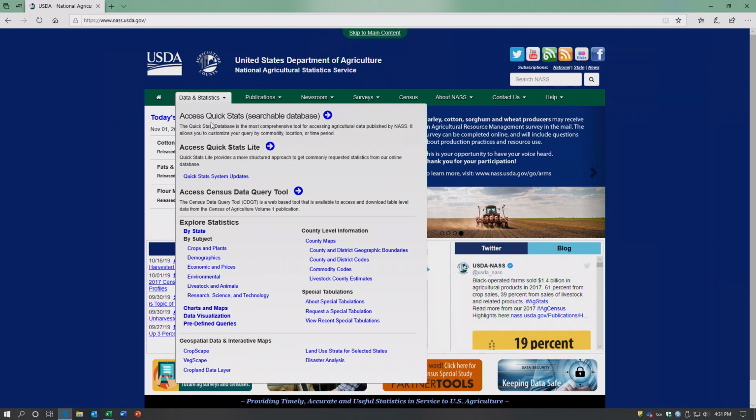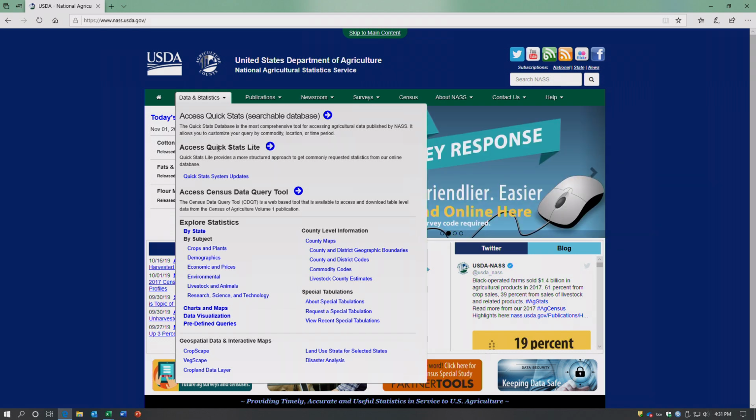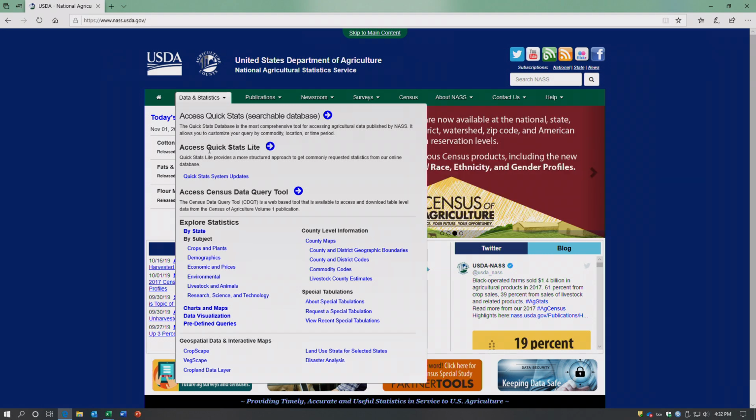Above it, you'll notice there's an Access Quick Stats. That has more information and is a little harder to use in my opinion. And the information that's available here that isn't available in the one I'm going to show you, you probably wouldn't use anyway. And once I show you how to explore Quick Stats Lite, if you want to, you can on your own explore the main Quick Stats tool. But for my needs, and most people's needs, all you really need is the Quick Stats Lite.